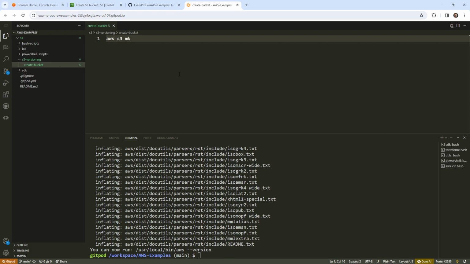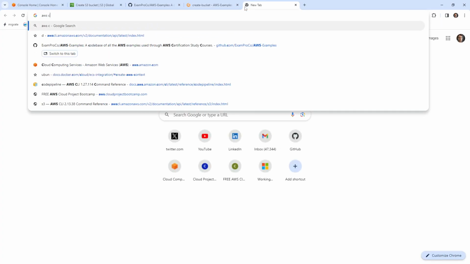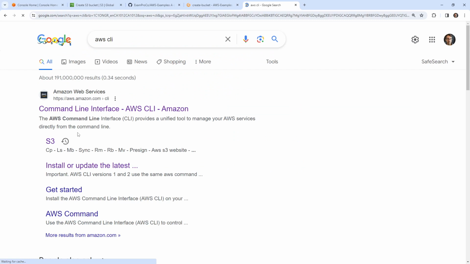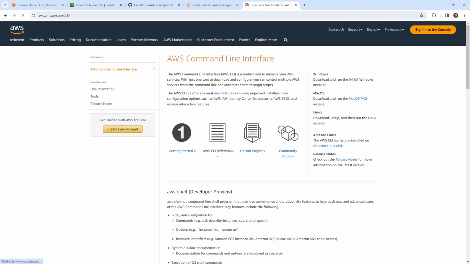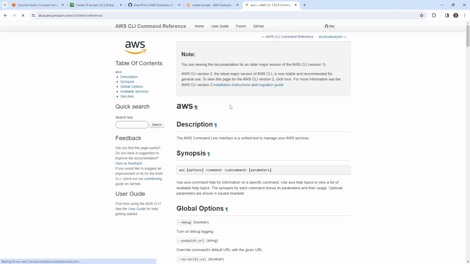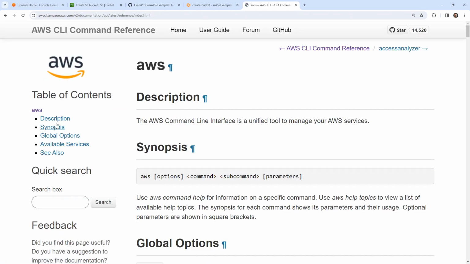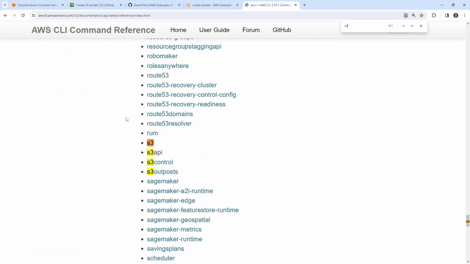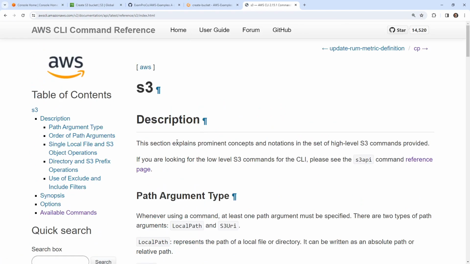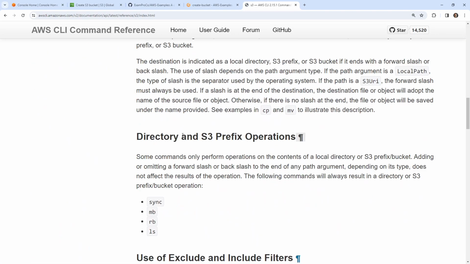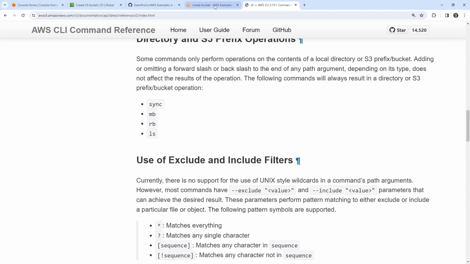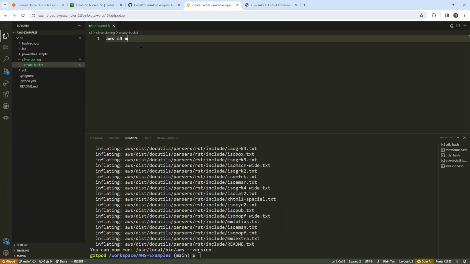mkdir, MK just for bucket. Let's go take a look here. I'm forgetting it's MK something, but if we go over to our CLI command documentation and we click here into reference and we make sure we're in version 2, and then we go look for AWS S3 here. We could use S3 API, but I'll just use regular S3 here. There will be a command, MB for make bucket. Okay, so we're going to say MB, and then we need to specify the name of the bucket.